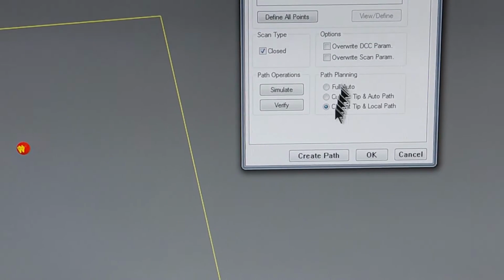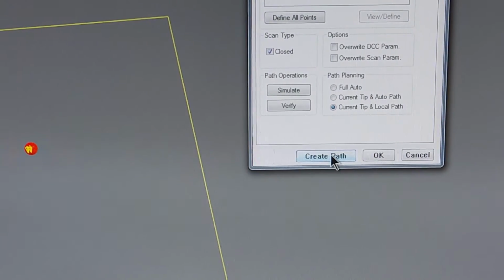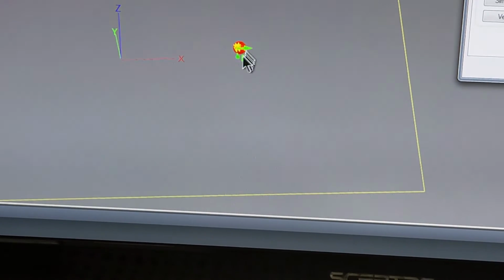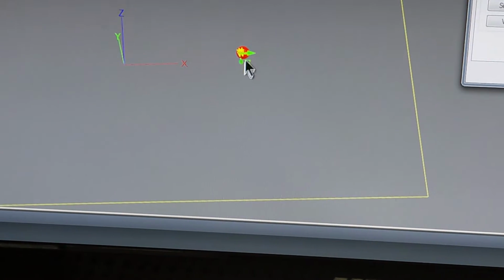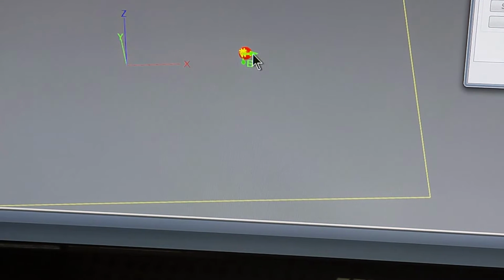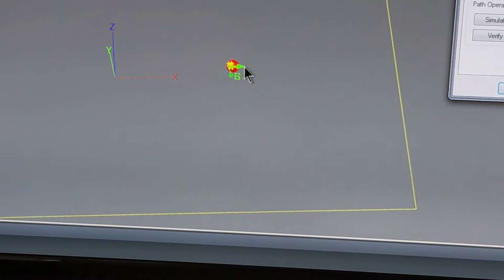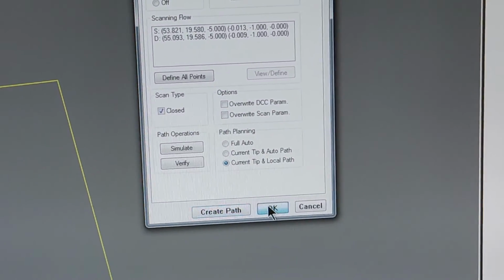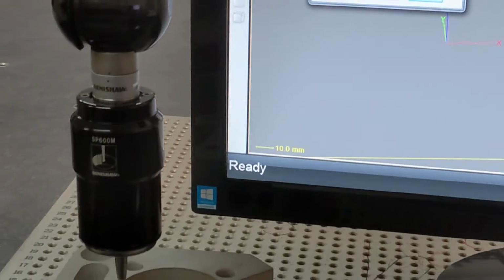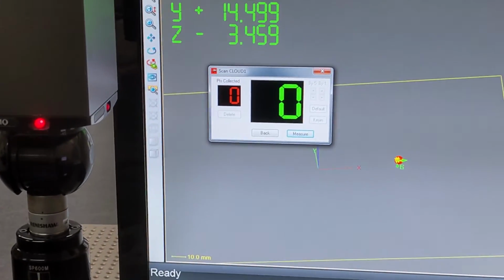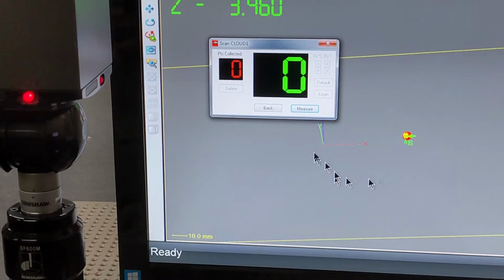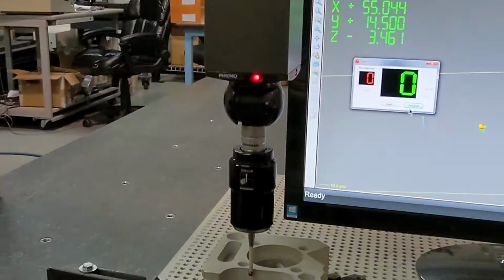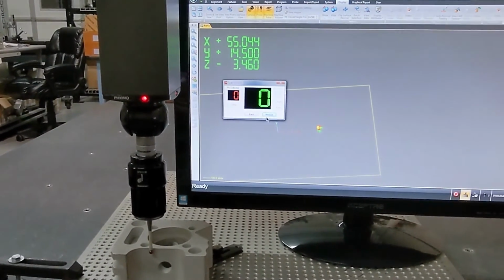Okay, so now we have our scanning flow assigned, and I'm just going to hit create path, and you can see here the start and end is basically in the same point, and there's a little green arrow showing the direction that it's going to go in. And once I hit this OK, it's going to come back out to a window here, and you can see that it says just measure or back. I'm trying to get the camera set up here so you can see the scanning and the CAD viewer.